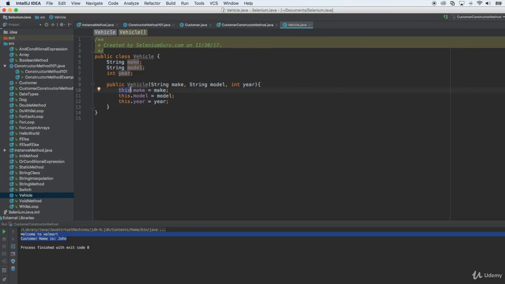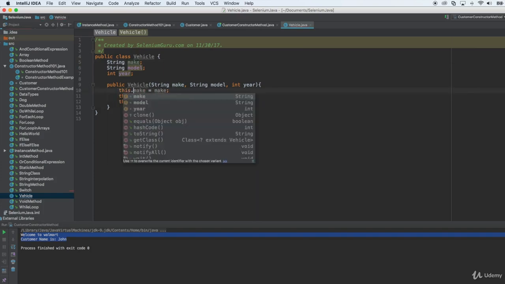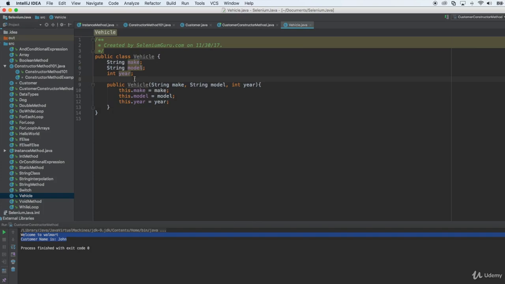Let's see if I can do vehicle make. If I just do that, it won't work. So what I'm saying is this.make, or you can also say make, but it's going to be confusing. When you say make equal make, the computer does not know: are you talking about this make, or are you talking about this make? So in that case, you can use this.make. When you say this.make, it's actually calling this make here, this model.